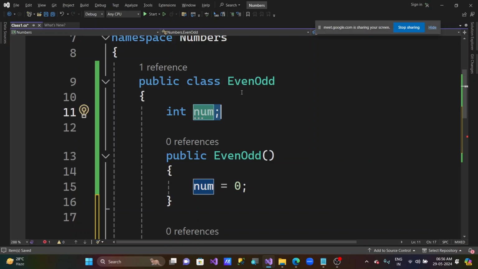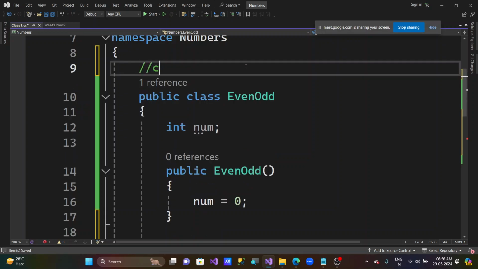Okay, yeah. So creating a class in library. So what is the library name? Numbers library.